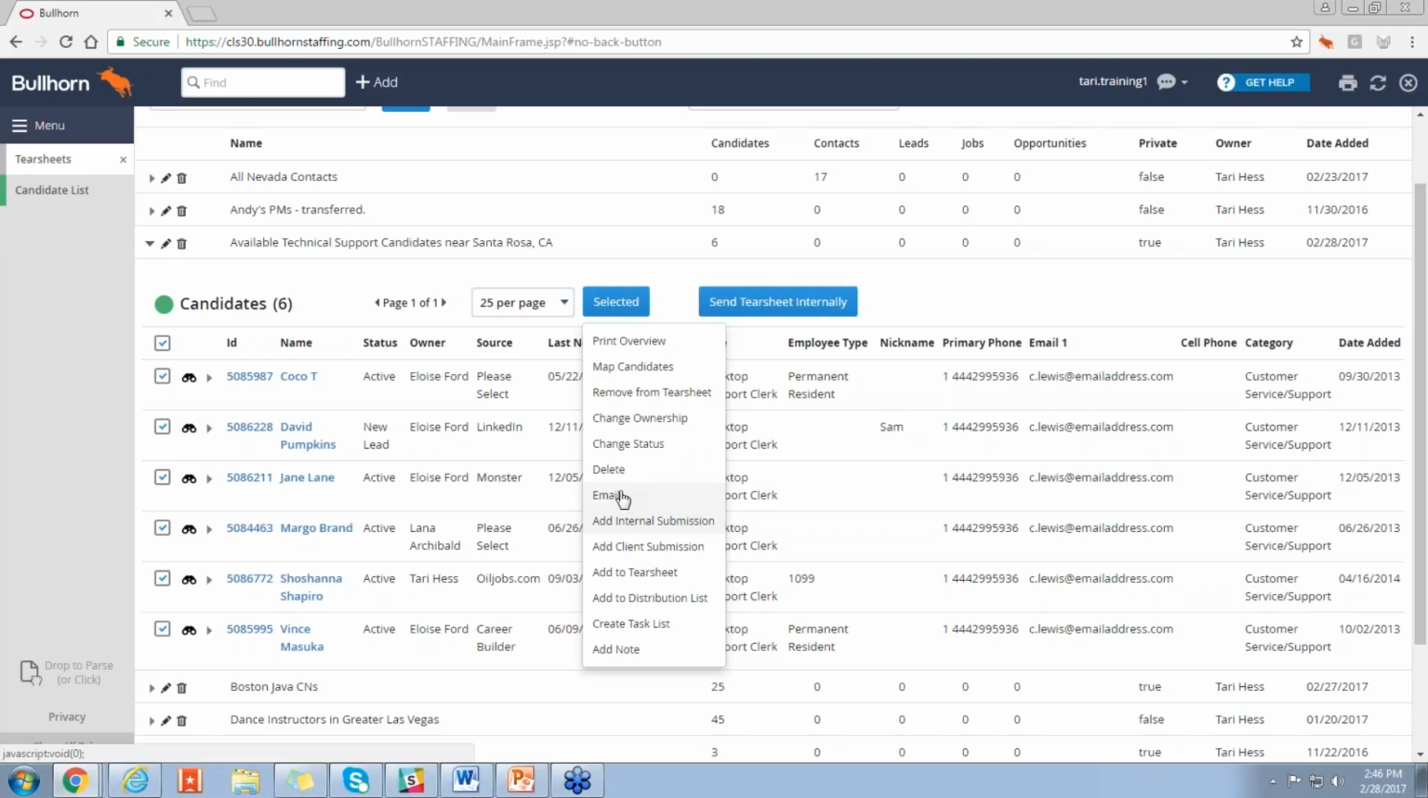If we were to take this route here and choose email from within a Tearsheet, well, if the message fails to send to any individuals on that Tearsheet that have a missing or incomplete email address, it's not going to warn you. So while you can still send emails from your Tearsheets, again, our best practice is to do so from a distribution list to track those that didn't have any successful connects.